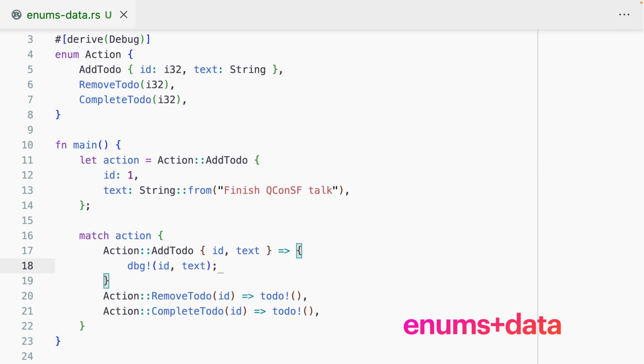Enums, very importantly, can also hold data. If you've ever used something like Redux or written a reducer, you might recognize this pattern. Instead of having a type field on all of our JavaScript action objects, along with a payload, we can have an enum called Action with a bunch of variants. So in this case, we've got an AddTodo variant that's written much like a regular struct would be. The RemoveTodo and CompleteTodo variants, which hold only one value. So it's a type of i32, which is a signed 32-bit integer. We can construct an AddTodo just like we would any other struct.